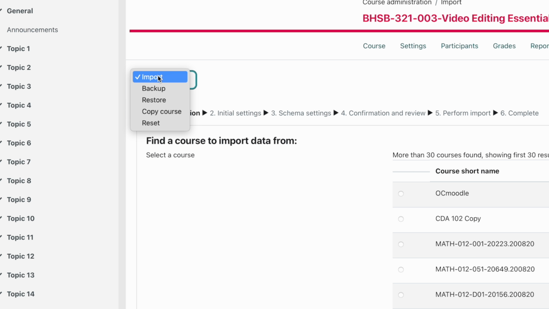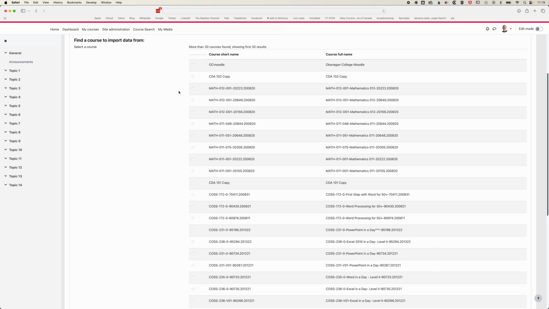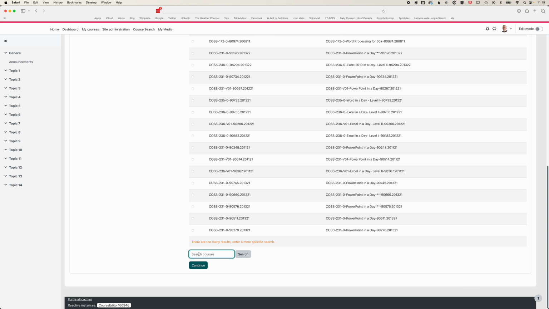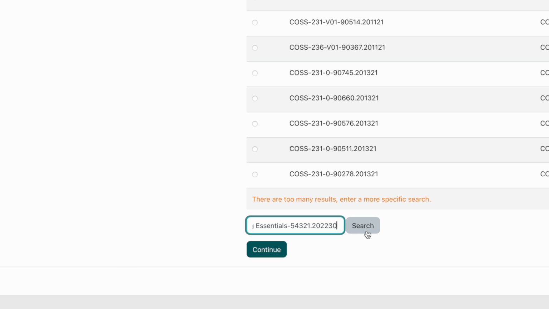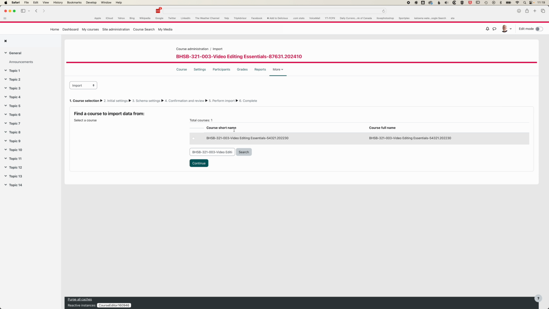So the option to import is the default that's selected. That's the one we're going to use. And if you see the name of your course listed, then you can select that here on the left hand side and use that course as the course you're going to import. But in this instance, I need to run a search for the course that I'm going to import. So I'm going to paste in that title of the course that I copied. We'll search for that, and then we are going to select that course as the course that we're going to import data from.